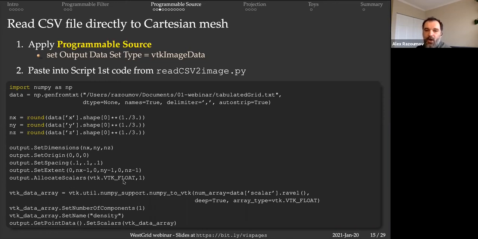And then on top of this three-dimensional Cartesian mesh, I have a single array, of type VTK float, so single precision, that will be assigned to it. I take my NumPy array, which is a data scalar column, and convert it to a VTK array, and then I say that there's one component, so there's just a single variable. One component means it's a scalar field, not a vector field. I set the name density, and then I take that VTK array and append it to the output point data. So on top of each point, I define this array.